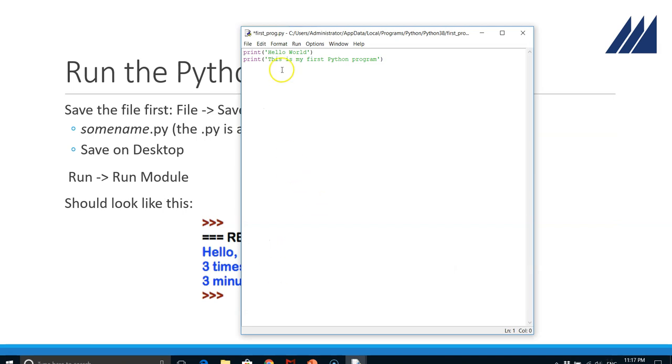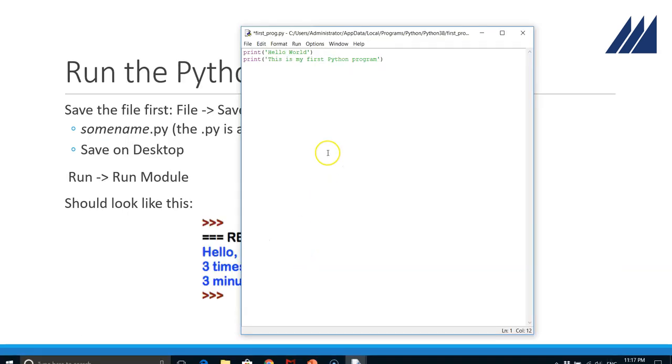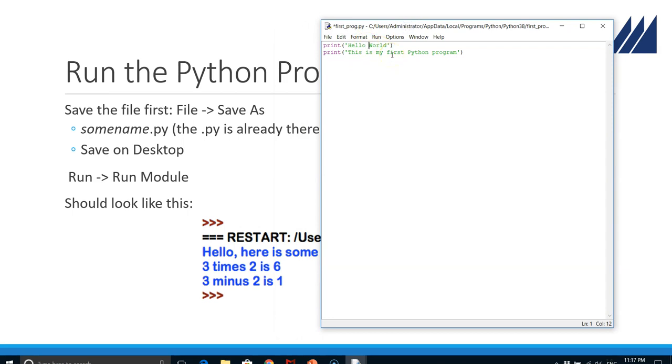Very simple. I can go here, and I can see over here what the program is supposed to do: hello, here is some math. So I'm going to do that in the same program. I'm going to say hello, here is some math. And then I have 2 variables. I have x, that is equal, for example, to 3. And then I have y, that is equal to 2.